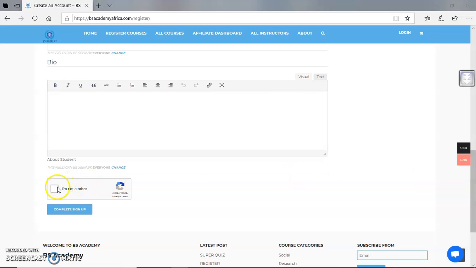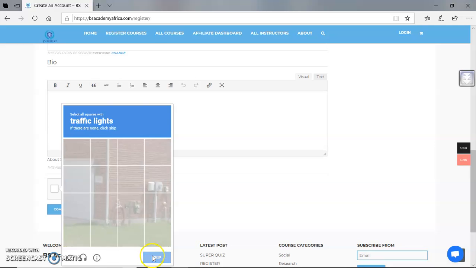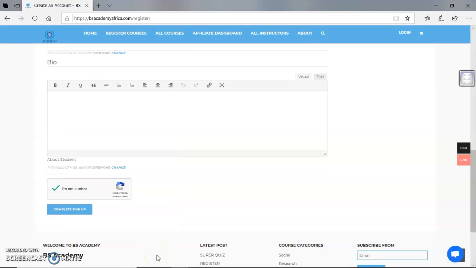When you're done, you click I'm not a robot. It asks you to select bicycle. If bicycle is not here, you click skip. Traffic light. Then you verify. Sometimes the check just sticks by itself, and sometimes it gives you different challenges. Then you click complete sign up.